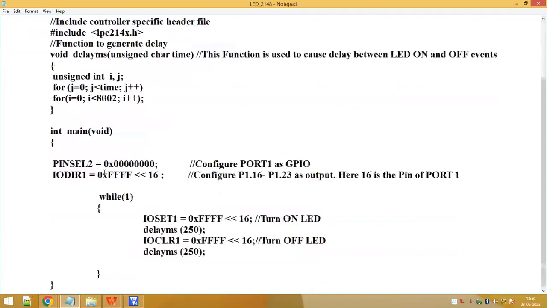Now if you look at the program, we have used the PINSEL2 register. We are configuring port 1 as GPIO. In the input output direction control register, we are configuring P1.16 to P1.23, a total of 8 pins, as output. And inside the while loop, to turn on the LEDs, we have used the IO set register, and to turn off the LEDs, we have used the IO clear register.